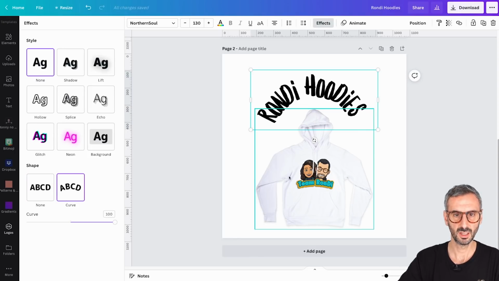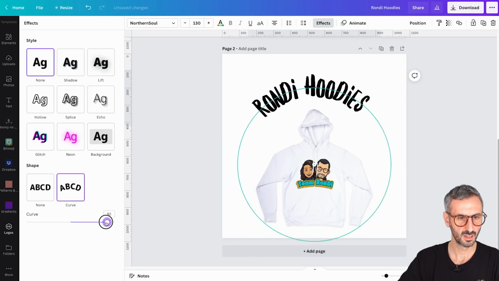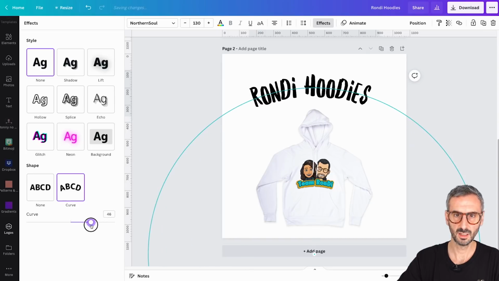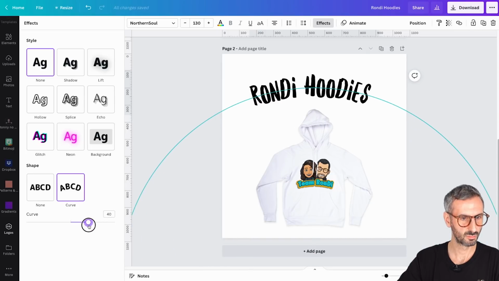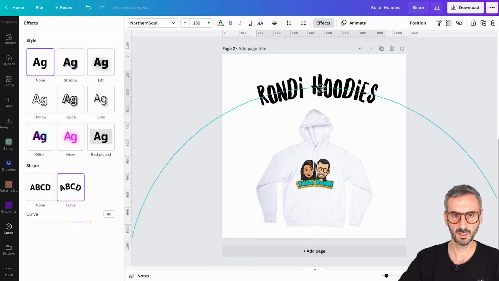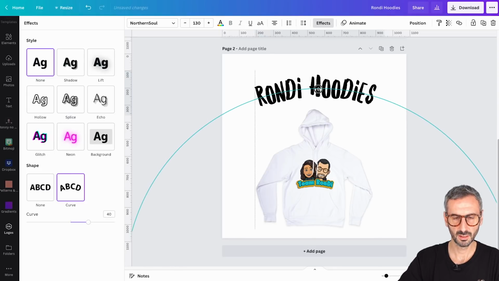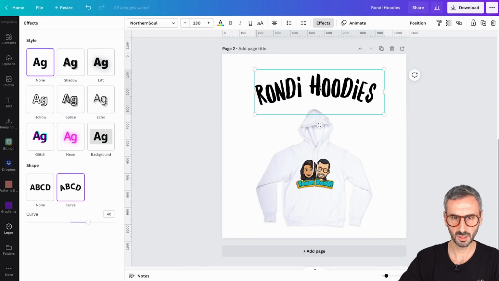Okay, so like so, this is too much. So maybe let's go 40. Okay, this looks good. And I'm going to tweak this a little bit. So Rondi hoodies, this looks good. I'm going to add another effect. So it is curved 40. Let's remember that for later.